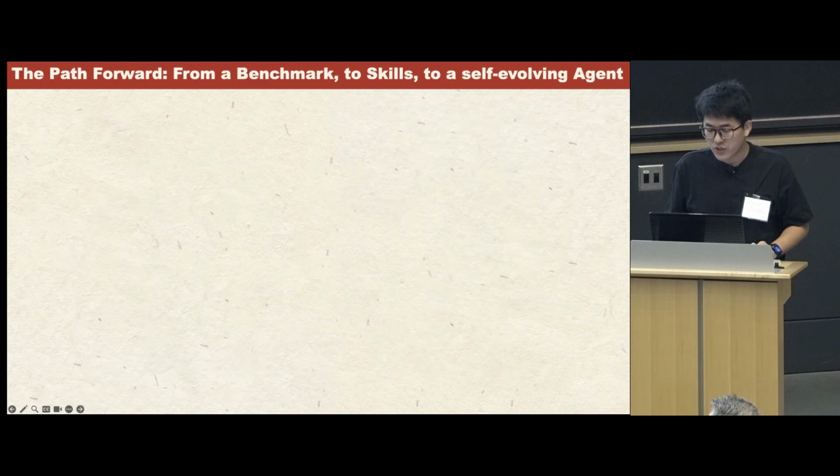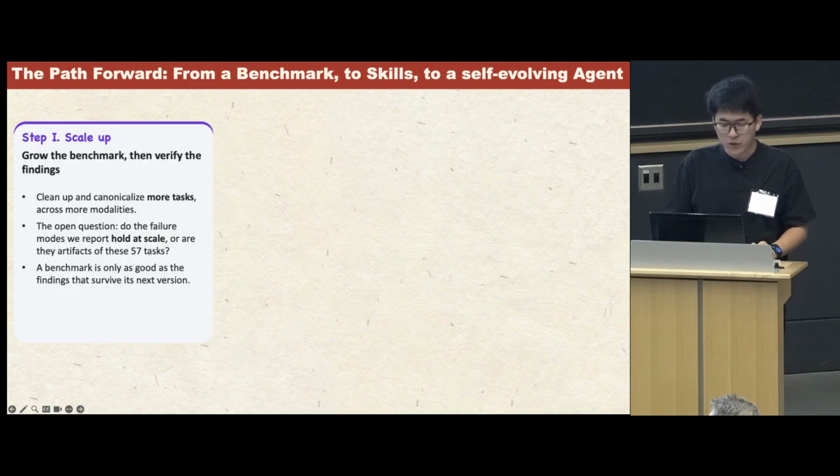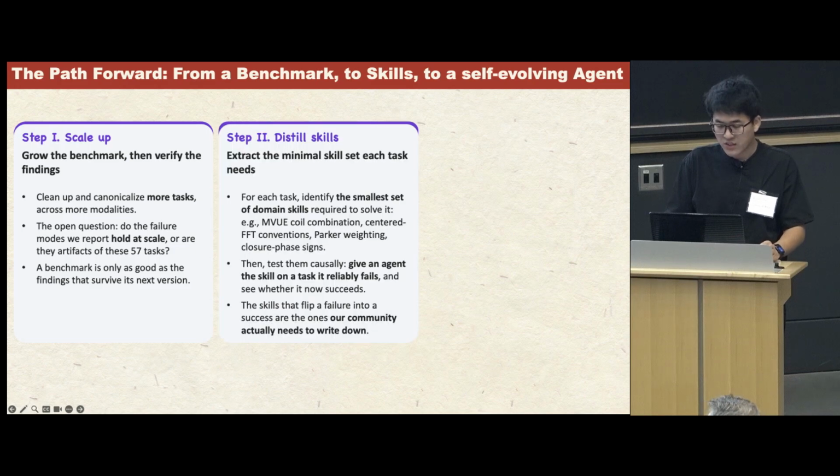So here comes the question: where's the path forward? From our perspective, first, scale up. More tasks, more modalities, and then retest. We want to see if the failure modes still hold at scale, or are artifacts of just these 57 particular tasks.